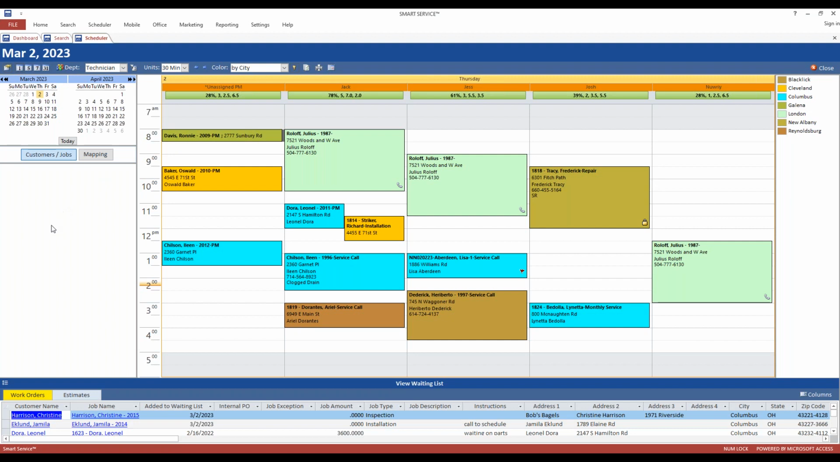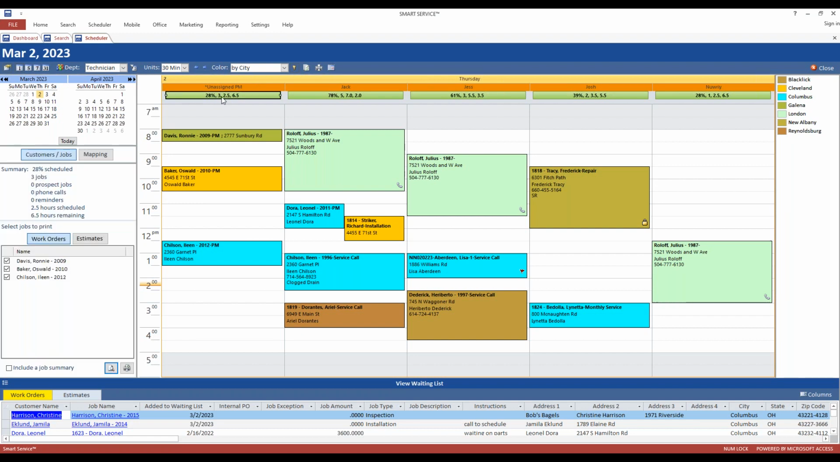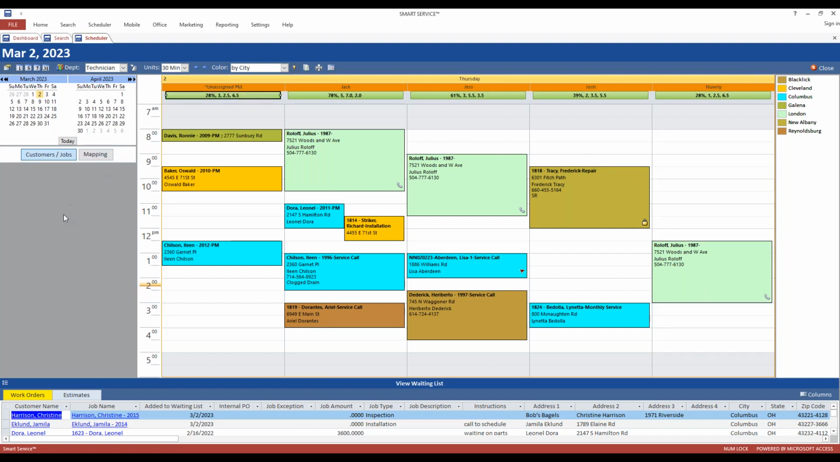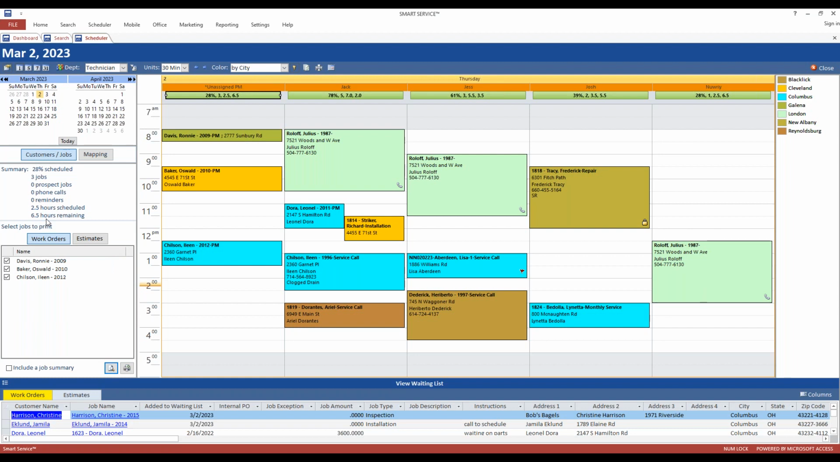So there's a few more options over here on the Smart Pane that I want to discuss. One has to do with these green bars that are under each employee's name here on the calendar. If you click on the green bar, it'll show you what those numbers mean. So it's giving me what percentage of the day is scheduled, how many jobs. A prospect job is going to be an estimate or quote or whatever your company's terminology is. Smart Service, the system itself, calls it a prospect job. If you've got any phone calls and reminders, how many hours of the day are scheduled. This is looking at the white area of the calendar, and that's what it's using to determine those numbers. So it's got how many hours of the day are scheduled, and then how many hours remain in that white section.